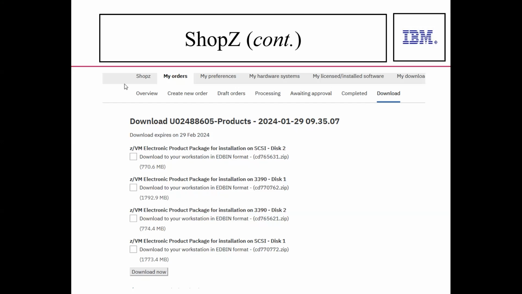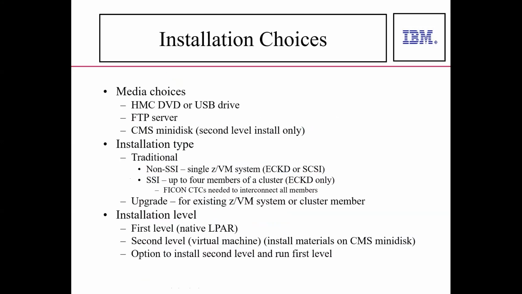The zip files are an alternative, so you can take the zip files and unzip the content on a USB device, for example, to use with your HMC, or you can unzip those files again on a system like a Linux system where FTP could serve the content of the directory where you unzip the content of the two zip files there for either 3390 or SCSI disk. So with that in mind, then, let's look at the installation choices that need to be made.